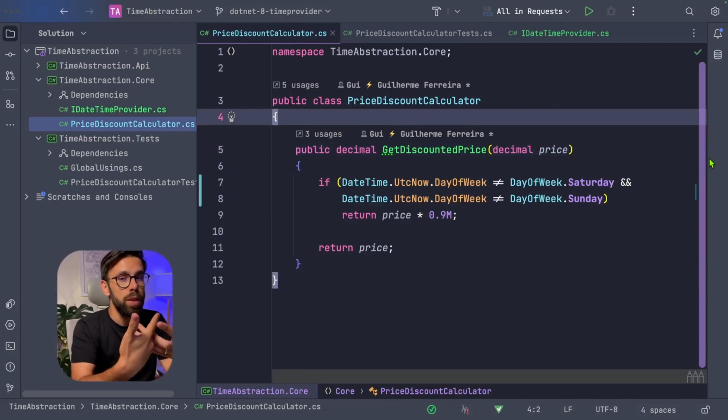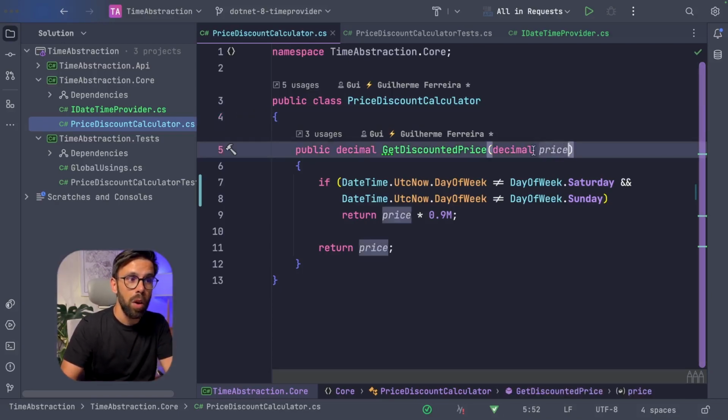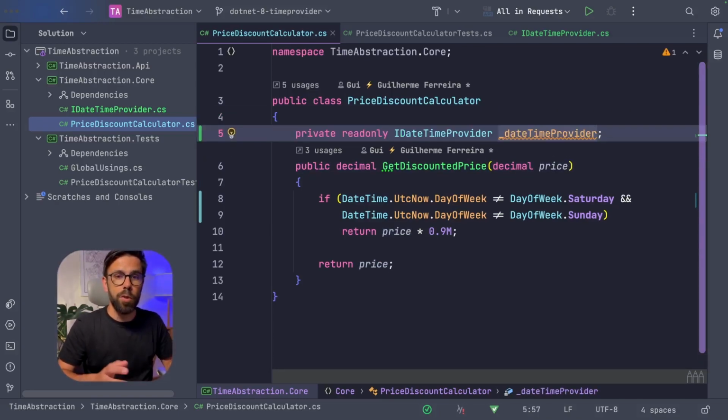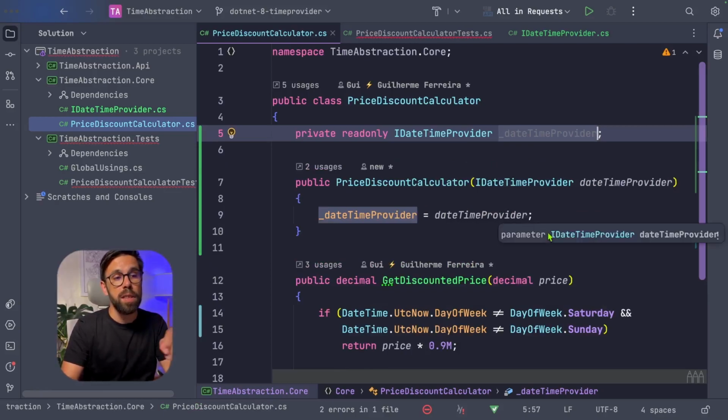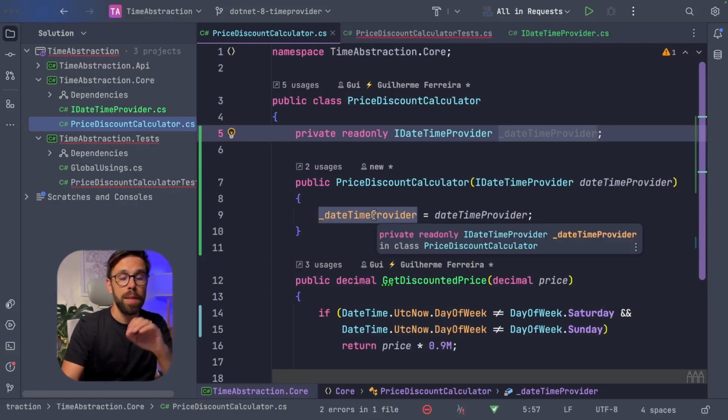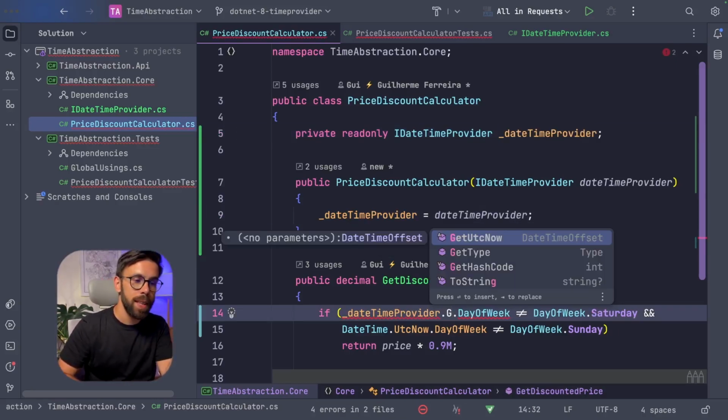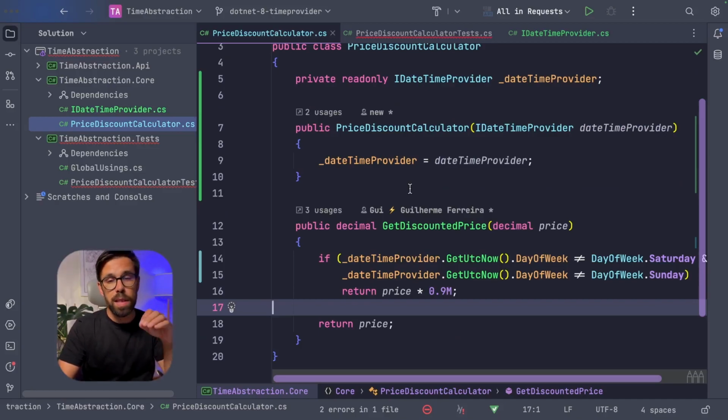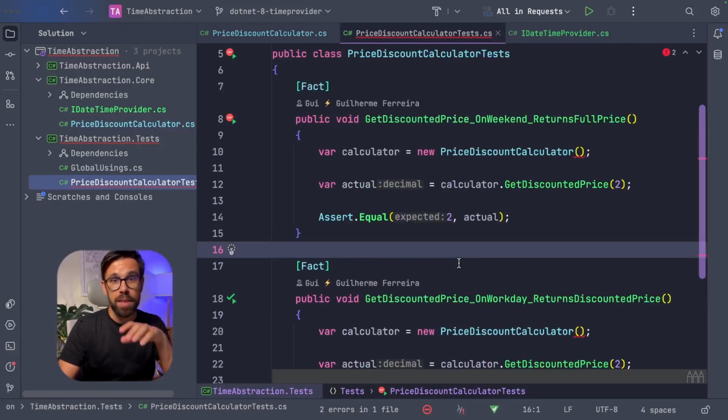Now what I would do next is to receive that interface either through the method or through the constructor. So I can create a field, for example, and initialize it through the constructor. So now every single time that I need to access UtcNow, I can use exactly that and call the method GetUtcNow. Done, and obviously my tests are failing now because they can't compile.